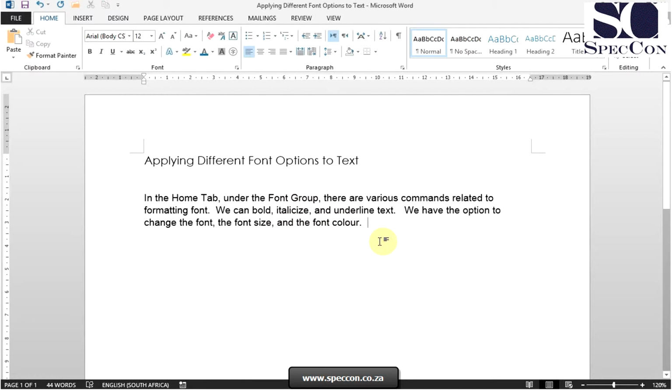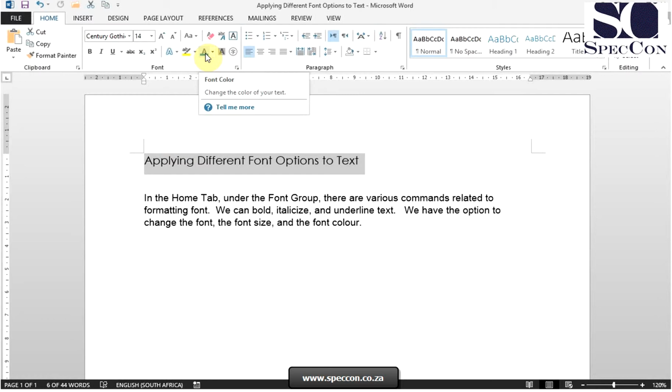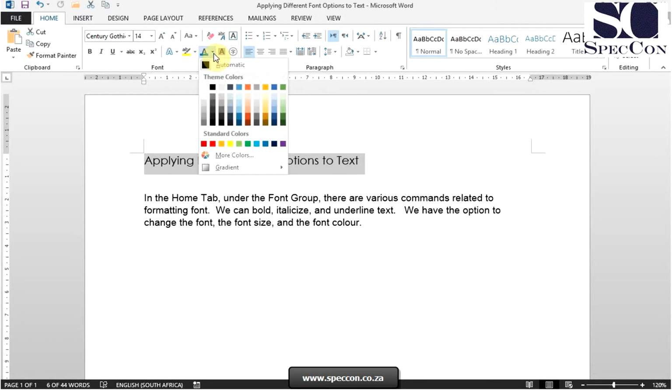The next thing we're going to learn is how to change the font color. So I'm going to change the font color of the heading. So we go to the font color icon and we can select any color we have here. I'm going to choose a dark blue.